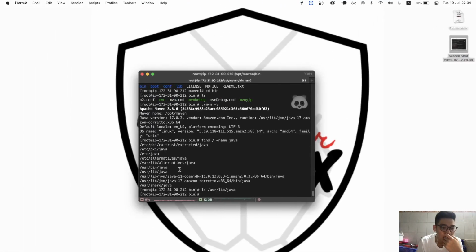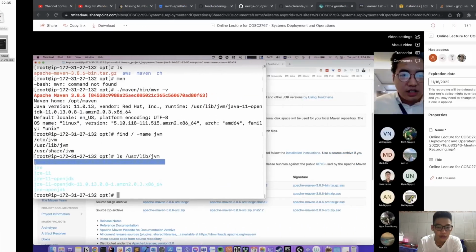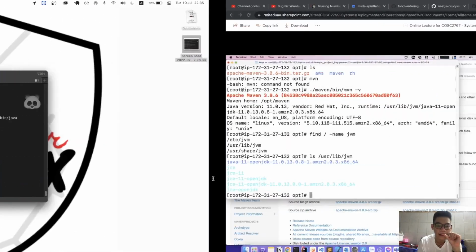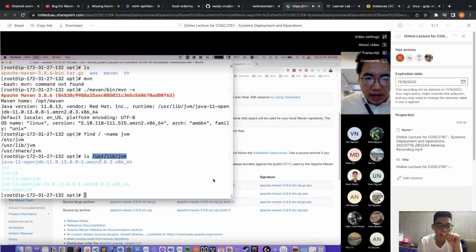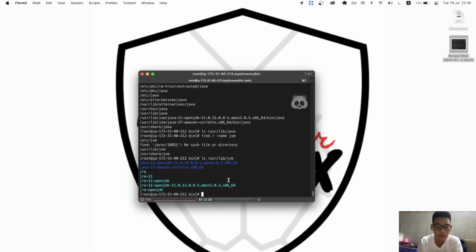User library, Java JDK file we want. Okay, let's remember the link here. So the whole thing will be this slash that. This is the full link of the JDK 11 installation.